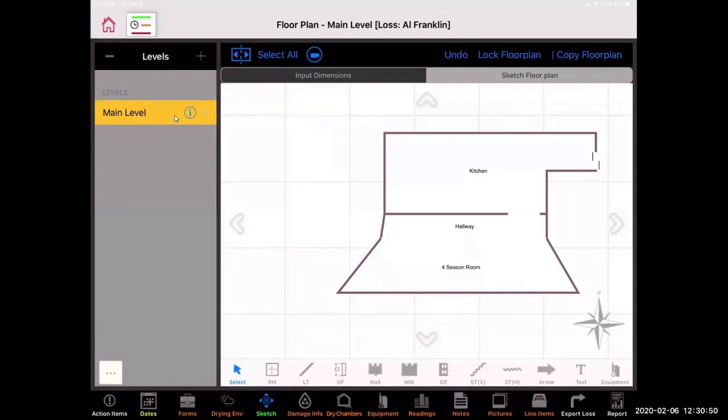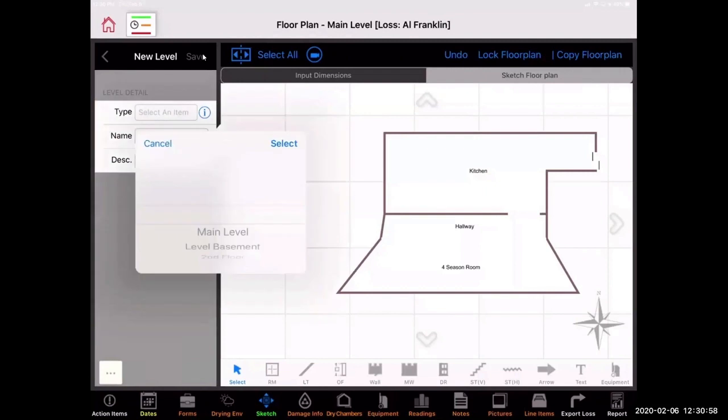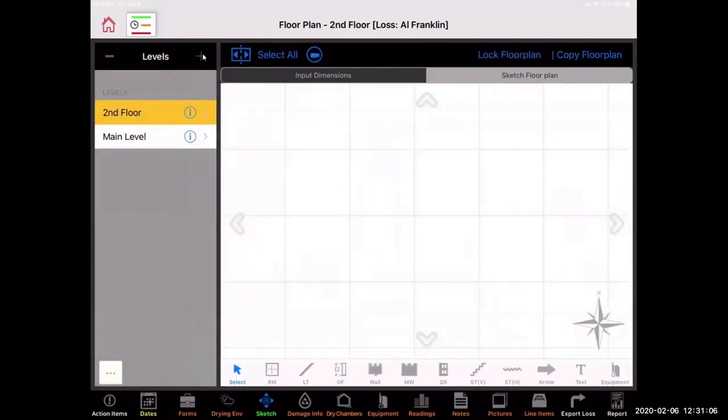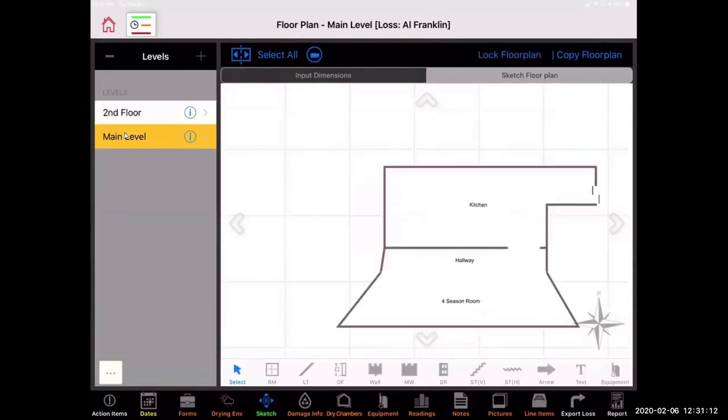So if I want to add a second floor, all I have to do is come up here, hit the little plus sign, and then name the floor. Just like with the rooms, we have a preset list in here, but you can name it whatever you want. Now I can start adding information to my second floor, or go back to my main level if I need to.